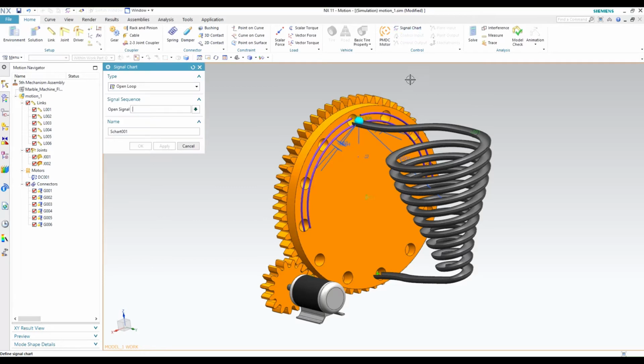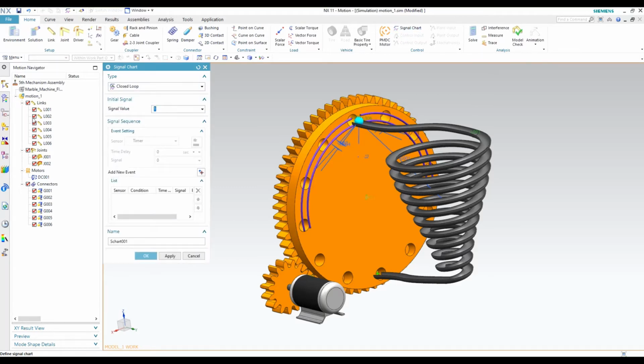Signal charts, this is our next thing. This is what we need. So there are 2 options. We're going to go with a closed loop for this one. The initial signal value is going to be 1. You can think of this as a kind of binary. Instead of 1 and 0, it's going to be 1 and -1, where, well, I'll come on to it. So let's just create a new event.